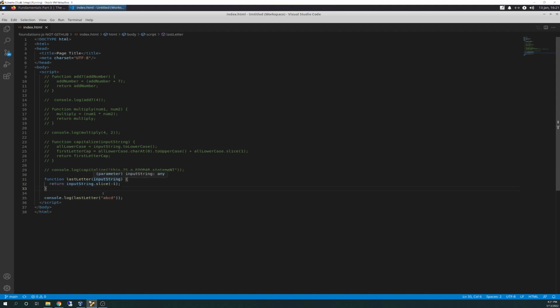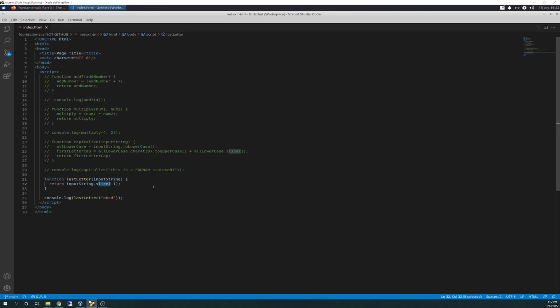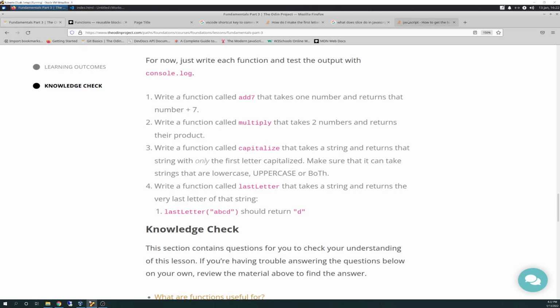inputString is our variable, and we're going to do dot slice negative one. So kind of like up here with the dot slice one, I had to Google negative one. I knew I was going to have to use slice, but I didn't know how to use it, what position value to get that last character.